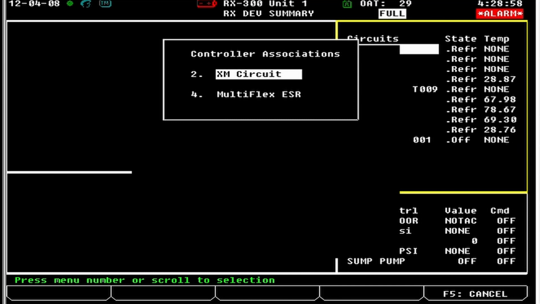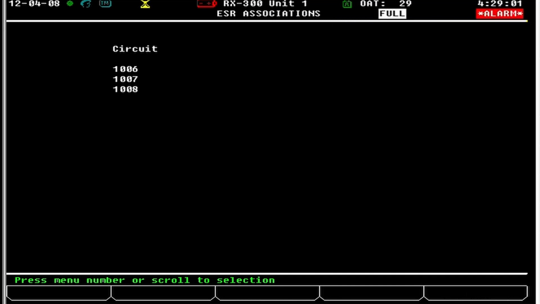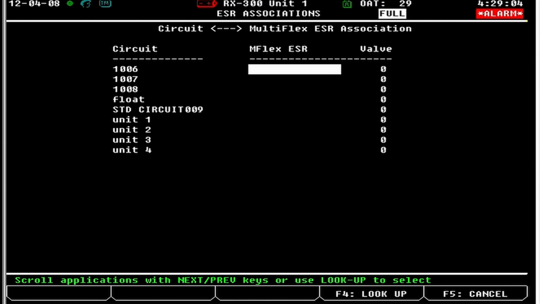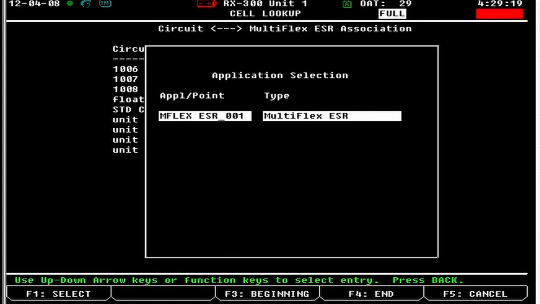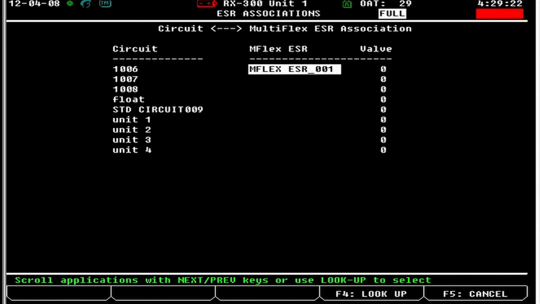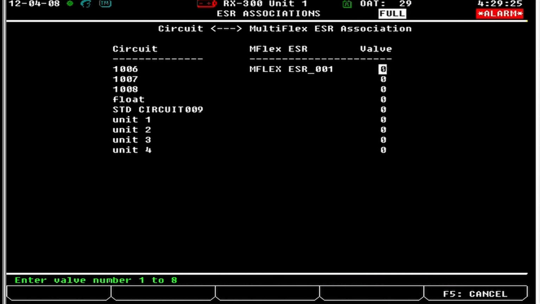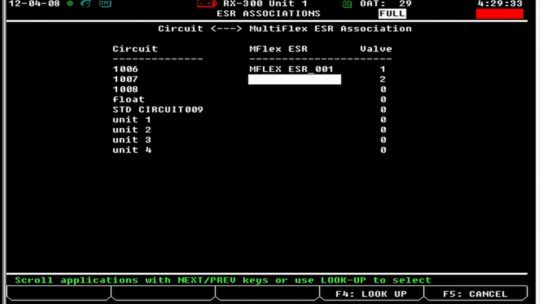with different applications. So if we go to multiplex ESR, this is the one we'll piggyback off the one from yesterday. This is going to have all your circuits listed on the side here. You have circuits on this side, multiplex ESR boards in the middle, and valve numbers on this side. If you hit look up, you could choose multiplex ESR. We only have one board here, and if you click 1, that's going to assign it to valve 1.